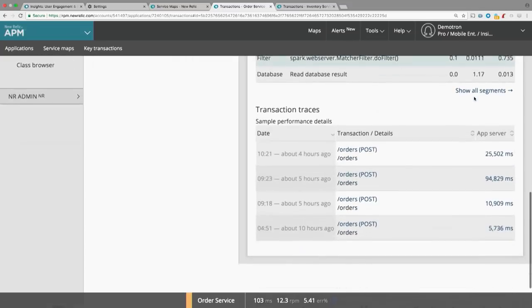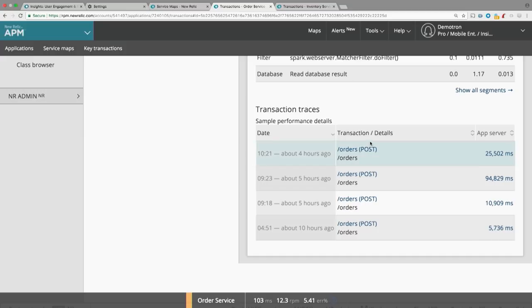But most importantly, you'll be able to access the trace as well. If the transaction is slow, we'll capture a trace for you. So this is the area where you can access the trace. So let's pick one of these here.